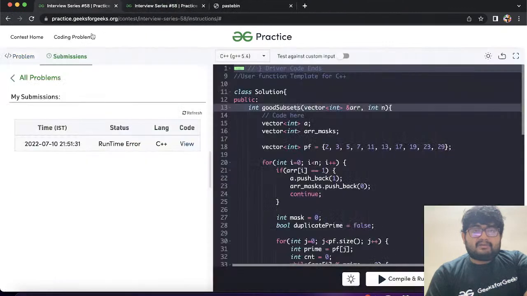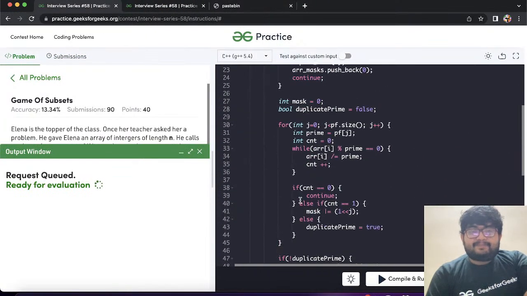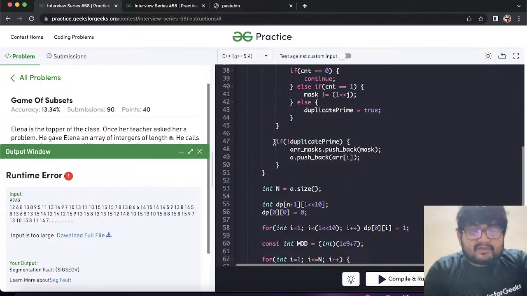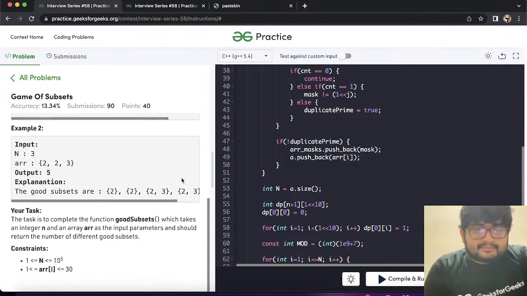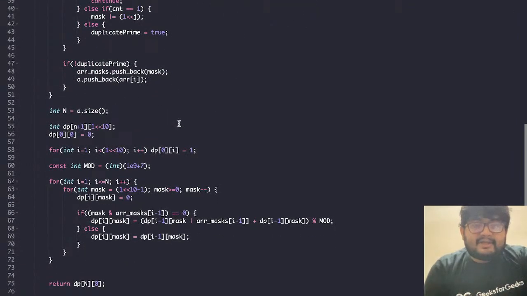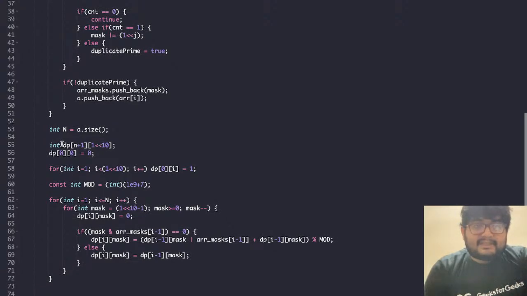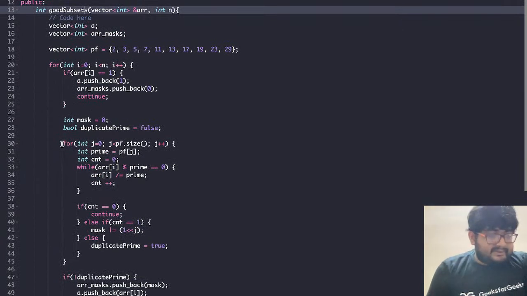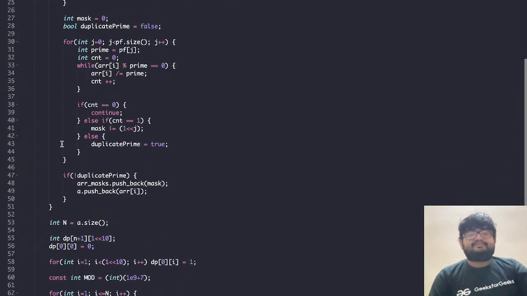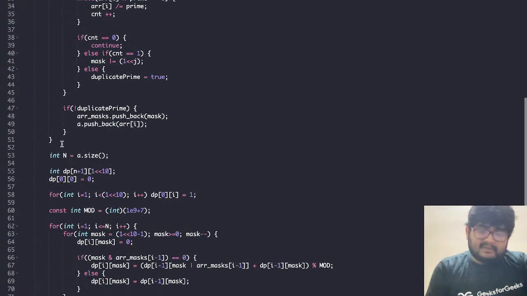So this is a runtime error. Let's submit again. Okay, it's giving a segmentation fault. Here 30. I believe it's because of the size of the subset, and here we are taking integer plus 1, right? Arr dot push_back 1, arr masks dot push_back 0, that's fine. Mask equals 0, get prime false, count 0, count 1, count 2, that's fine. N equals a dot size, dp 0 0 equals 0, right?